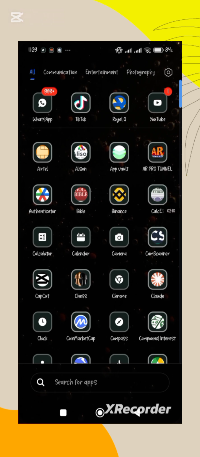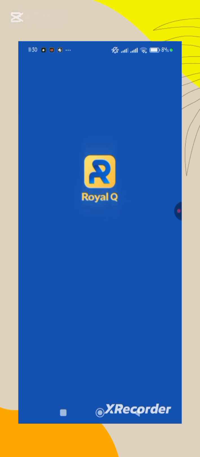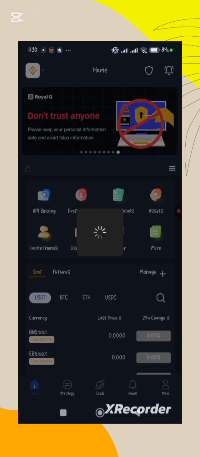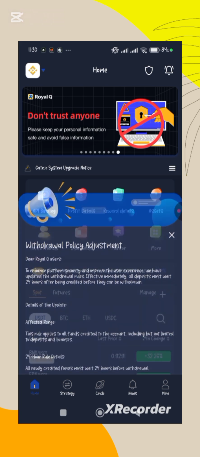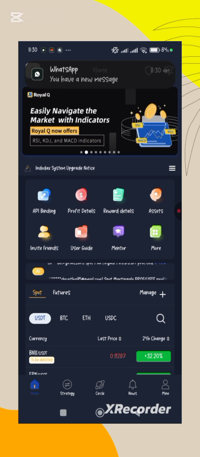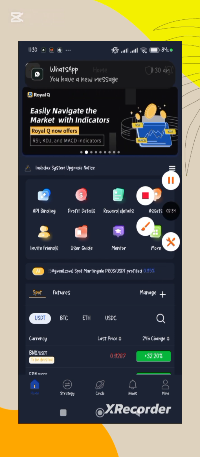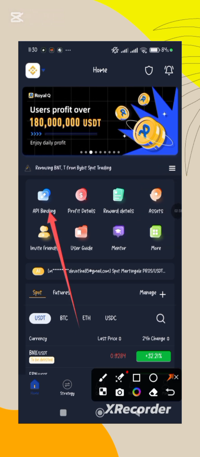Now, how do I do the API binding? The first thing we do is open our Royal Q. As it opens, you'll be able to see this is my Royal Q. Now from here, you'll go to API binding. Hope you can see API binding. Let me try to show you. It's there on the home page. That is API binding.